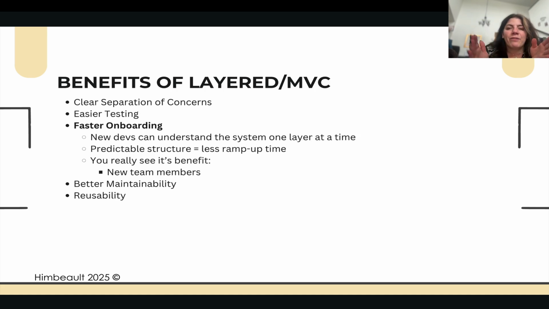We also have way faster onboarding because new devs can just take their time to understand the system one layer at a time. Having a really nice predictable structure means that we have less ramp up time. And we see this benefit when we add new team members to our team, or we have an intern coming in, or we have somebody moving from one team over to our team and trying to understand the system.